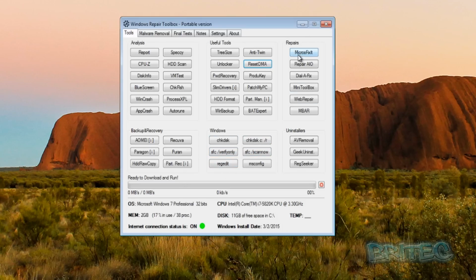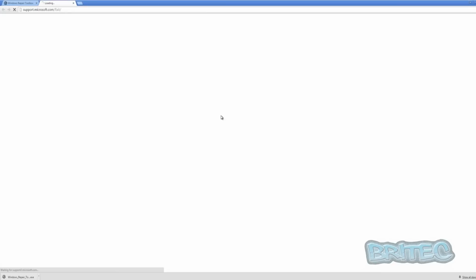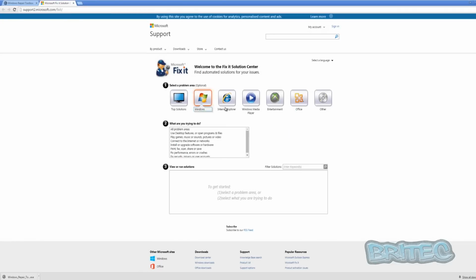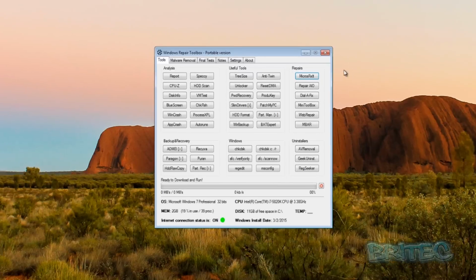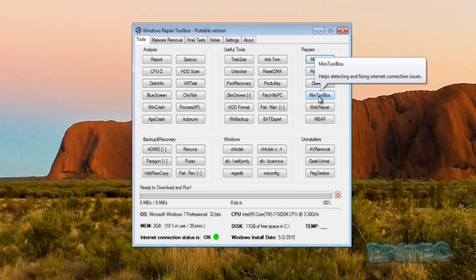But again, repairs, they may be already on this and I haven't seen them yet. But you've got your Microsoft Fixit. This will take you to the website, I should imagine, and gives you the access to all the Fixit tools. Very, very useful. Again, repair all in one tool. You've seen me use that before. Mini Toolbox, which is a very useful tool.